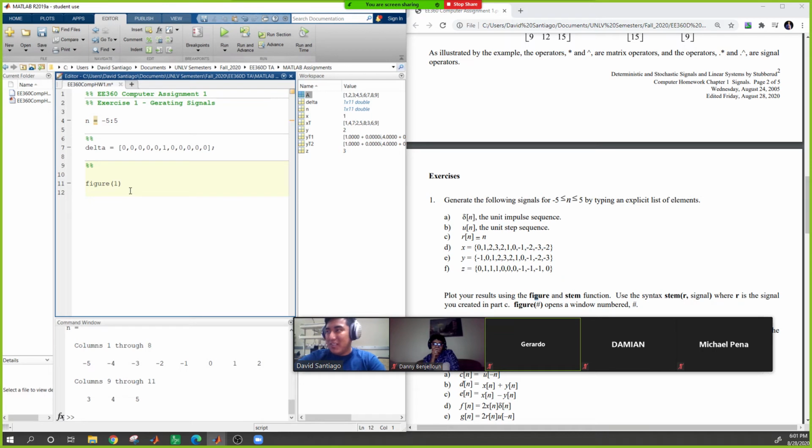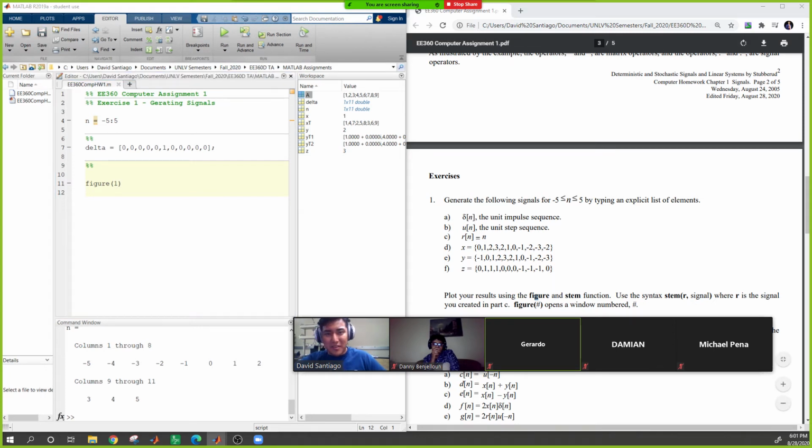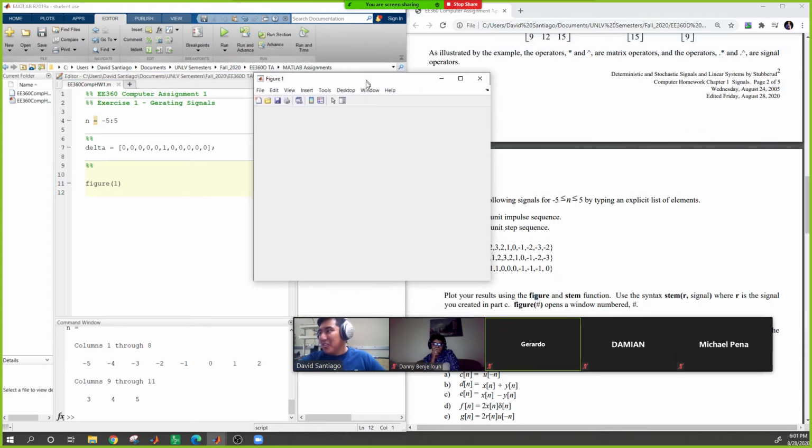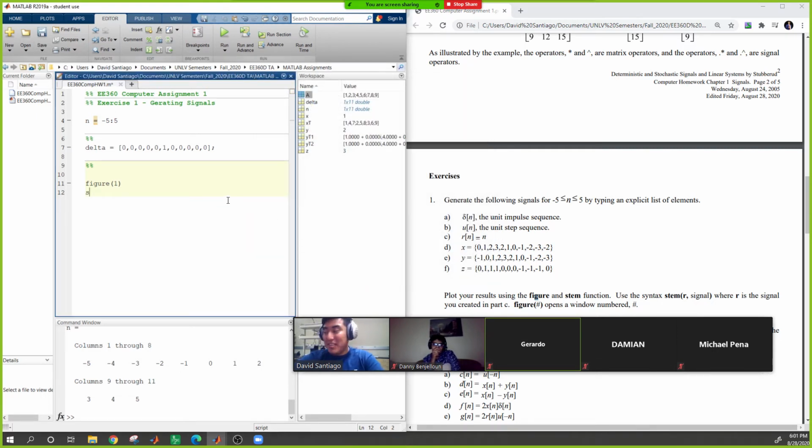So figure 1 just says, okay, actually, if you don't believe me, let's control run section. And as you can see, it popped up right here. So this is our canvas. What are we going to put on it? So let's put a stem plot. And remember this too, here's the cool thing about MATLAB. It tells you what you can do.